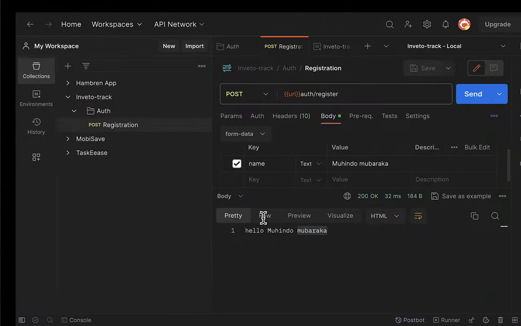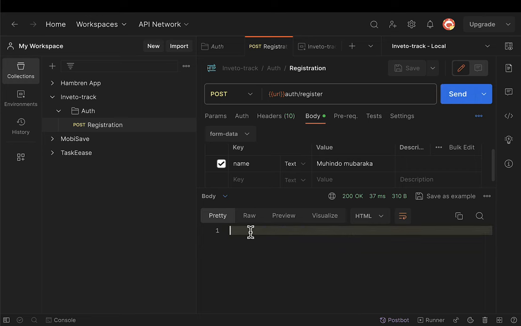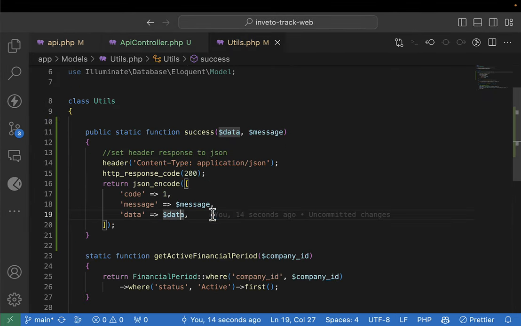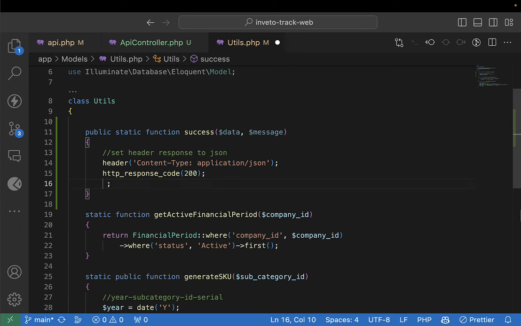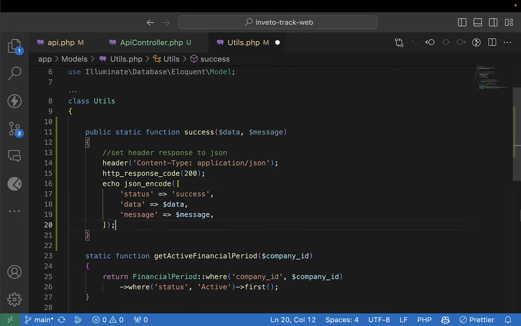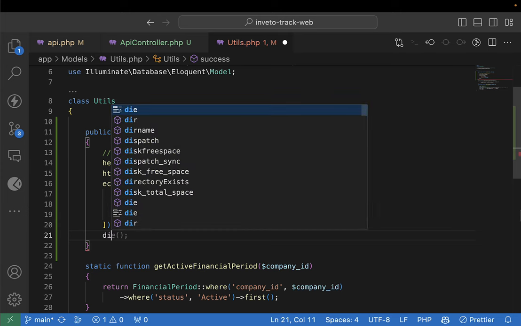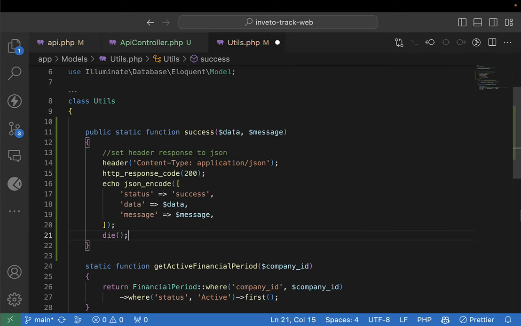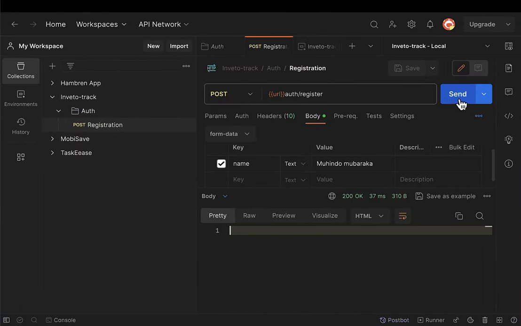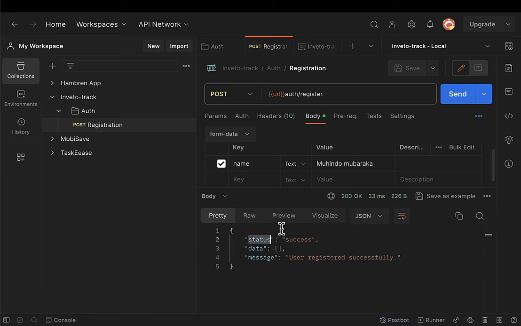If you come here and retry, you'll see our data. It's not echoing it, so you can simply say echo instead of return and then die, so that the system should not go beyond there. Just echo whatever you've converted to JSON like this and then die. Now if we try to send back here, when you click on pretty, you'll see that our response is well organized in JSON format, whereby we have the status as success, the data as empty, and the message as user registered successfully.